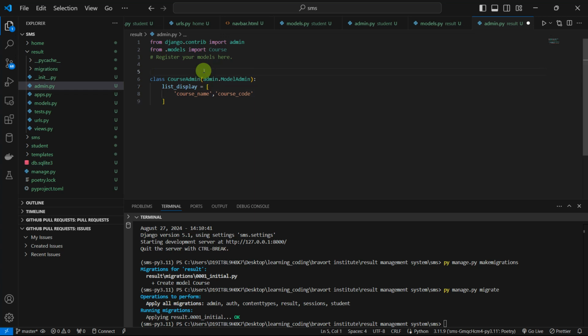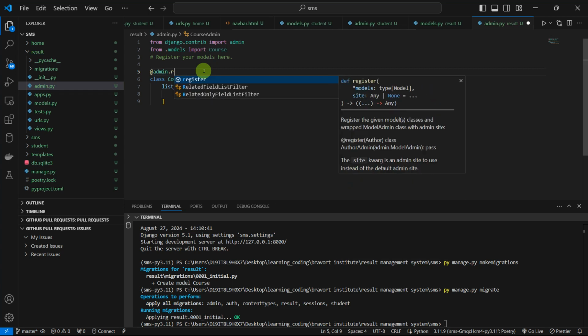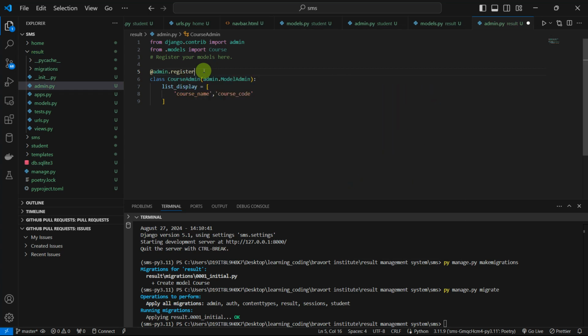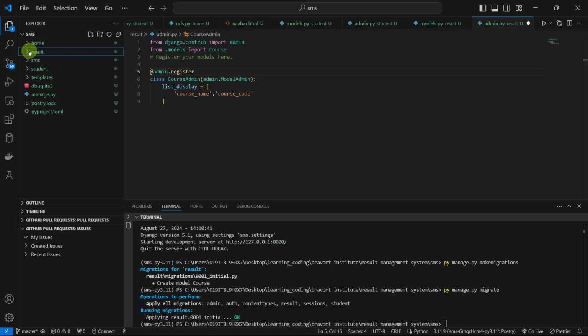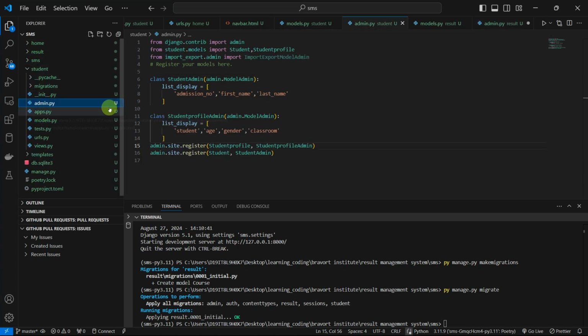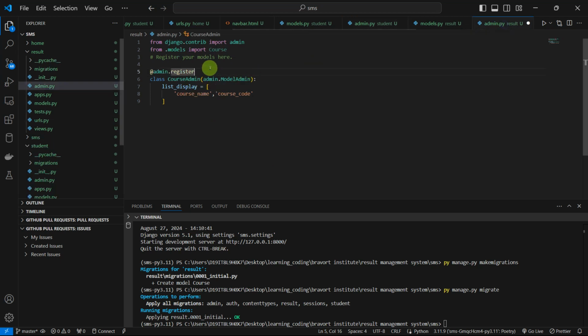So in order for me to register it now, there's this decorator we can use, @admin.register. Just like we did in our students, we go to our student admin. We created a class, but we did admin.site.register, student profile admin, student and student admin, which is this. You can as well replace it with a decorator and you are fine. So this is what they call a decorator. Anytime you use the @, it serves that purpose.